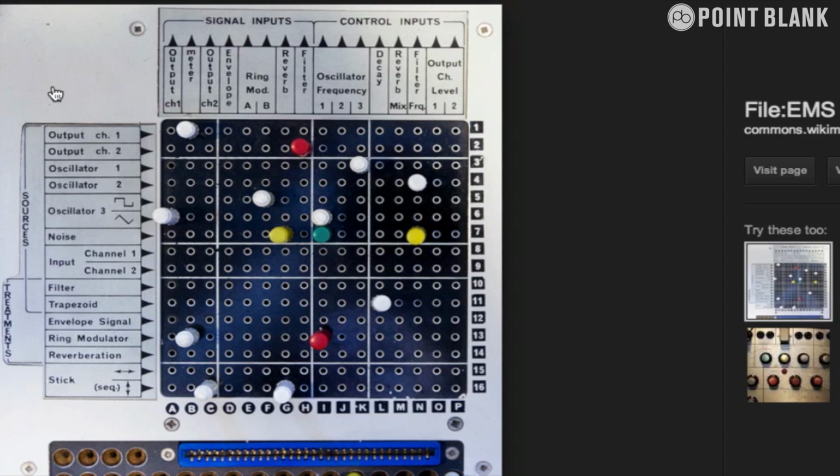Okay, so the principle is you've got a number of different sources, and then you've got a number of signal inputs or outputs as well as control inputs as well. So if we wanted to hear, for example, oscillator 1, here's oscillator 1, then I'd come here and I'd put a pin in the output column. Okay, it's got 2 outputs, so if you wanted to come out of both outputs, then you'd put another pin here. So that's the kind of idea behind it.